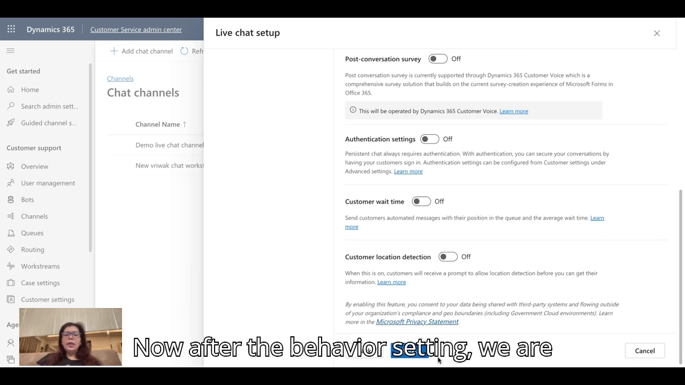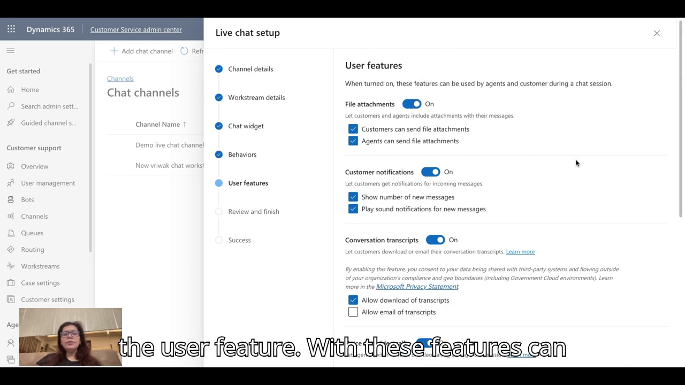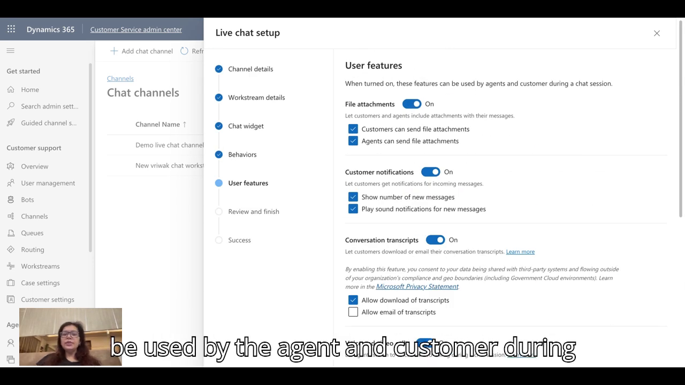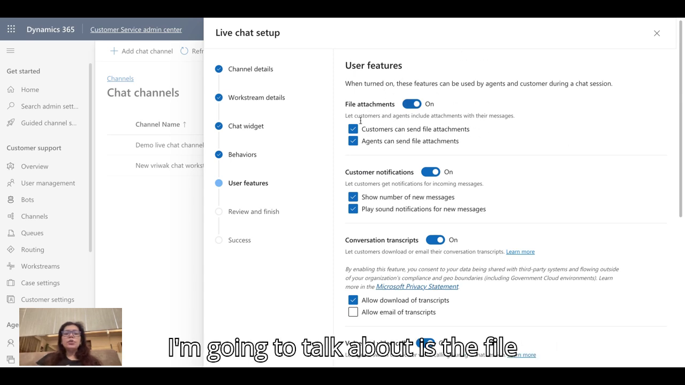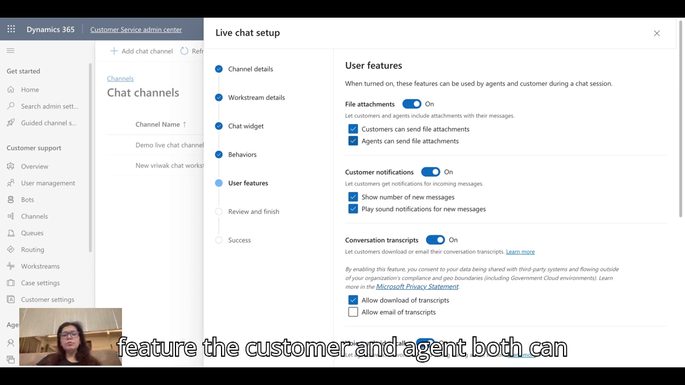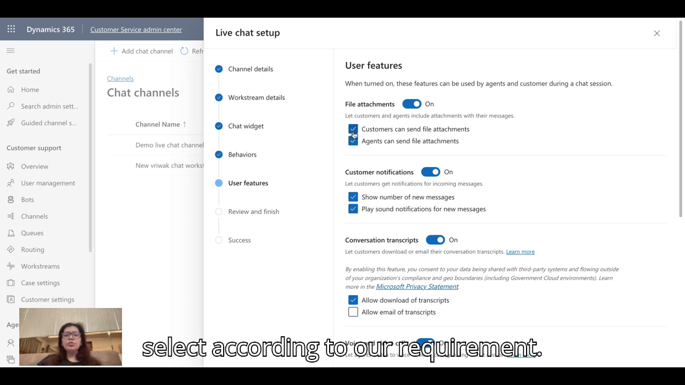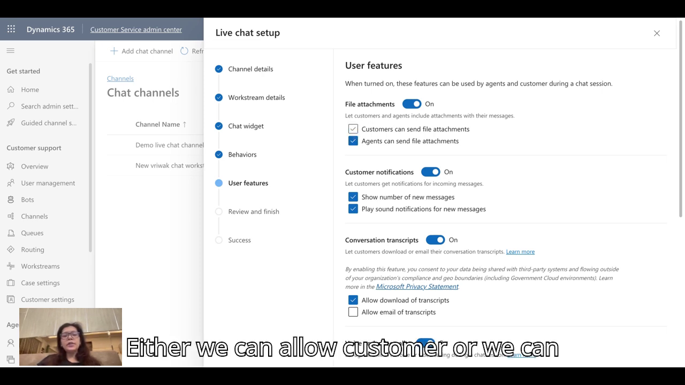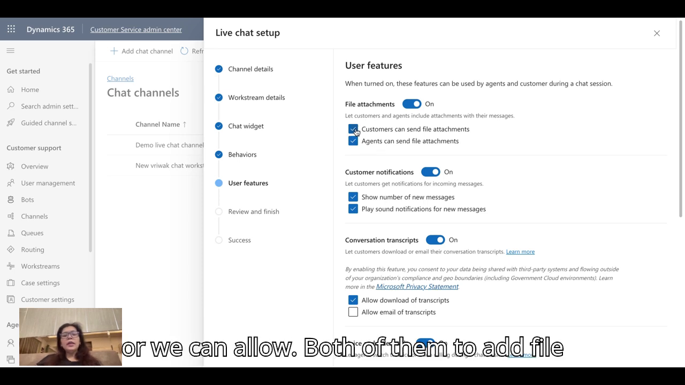After the behavior setting, we are going ahead with the next stage, which is the user feature. These features can be used by the agent and customer during the chat session. The first feature is the file attachment, which, by enabling it, lets the customer and agent both add file attachments. We can select according to our requirement: either we can allow the customer, or the agent, or both of them to add file attachments.